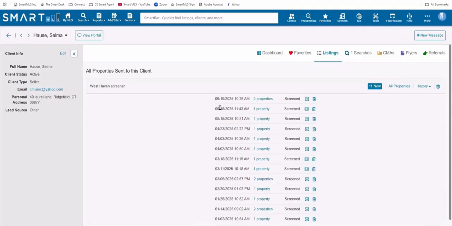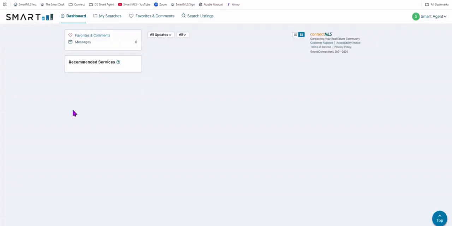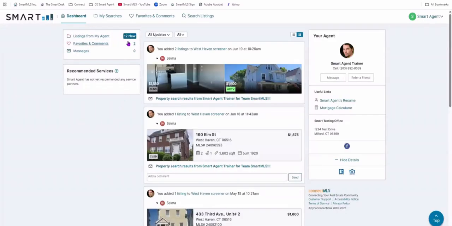Now, this is your view of their portal. If you want to see what their portal looks like, if we come right up here to the top, view portal. So when they get an email and it says click here and they click here, this is what they're going to see. They're going to see how many emails were sent from you. Again, that looks very similar here. 2 listings from West Haven on the 19th, so they could see everything. Again, this one already closed, so this kind of keeps a running record.